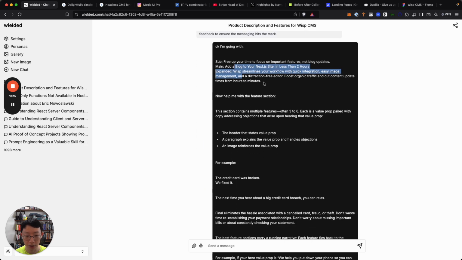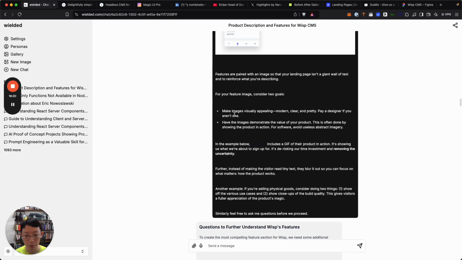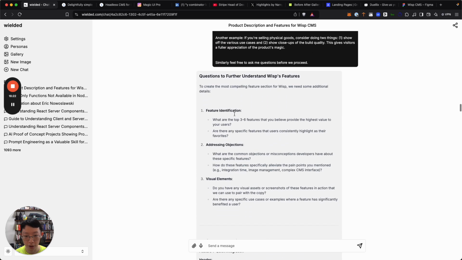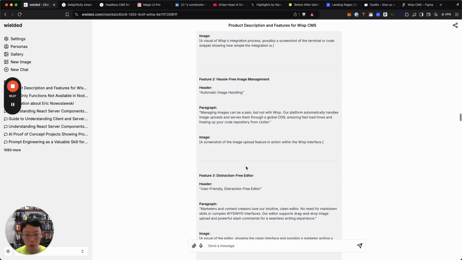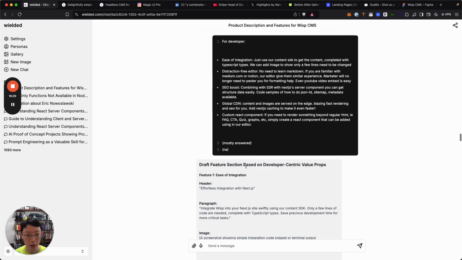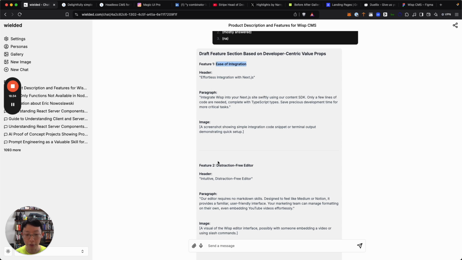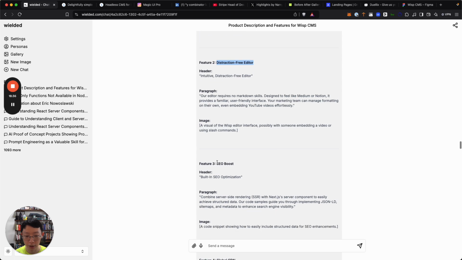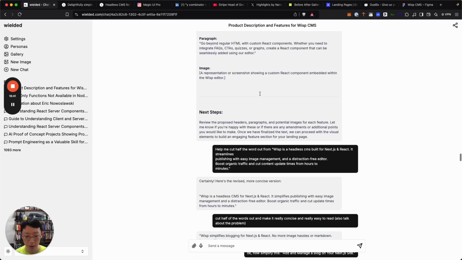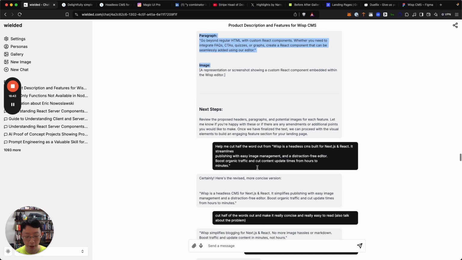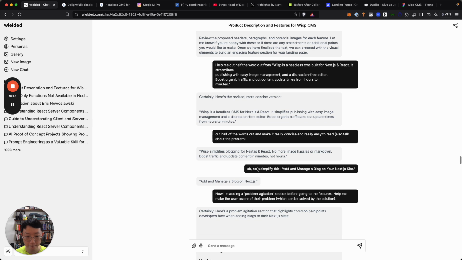So choosing something that I like, and then give it more instructions to build a feature. So over here, it's trying to do some feature identification on what are some of the top features that I do want to use, right? So give it more examples. Then you can see the first one is ease of integration, distraction-free editor, SEO boost, global CDN, custom React components, which I didn't end up using, right? I thought it could be distracting, right?